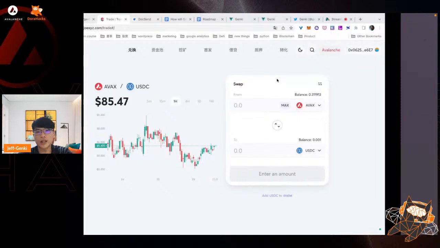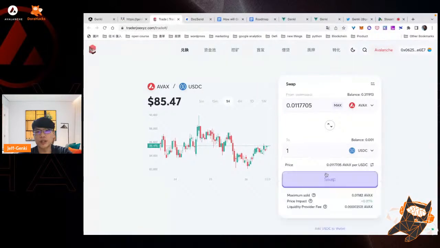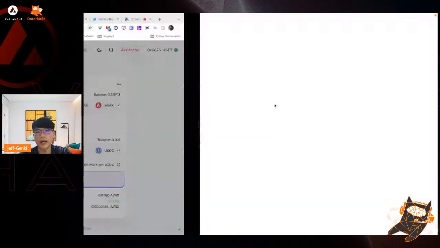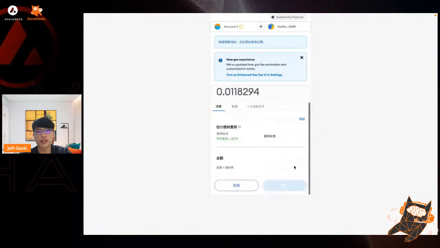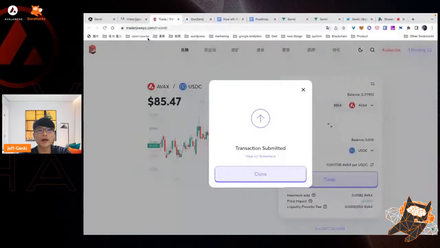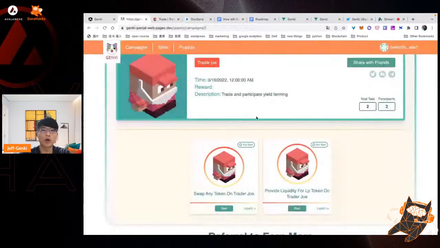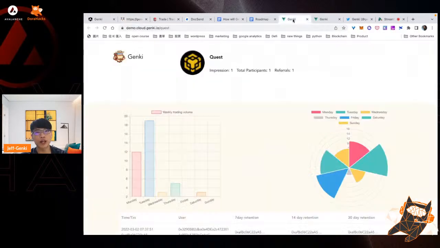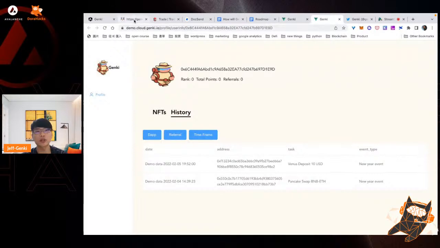Yeah, and then I can very quickly swap AVAX to USDC. And after I swap, the validator set will start searching for my address to see if this address completes this quest or not. If the quest is completed, the status here will change from not started to completed. And then it can be further tracked in our data dashboard.